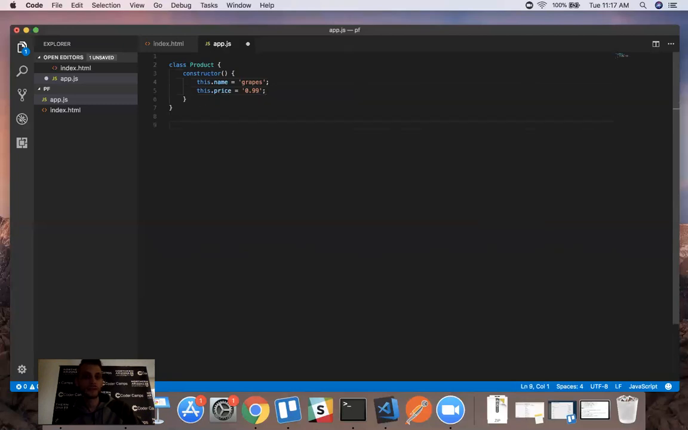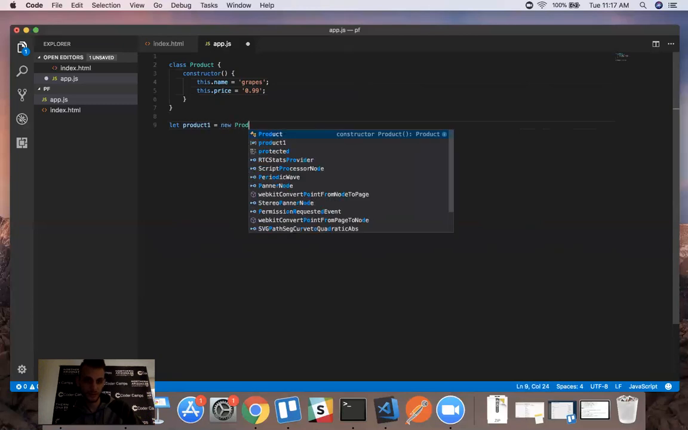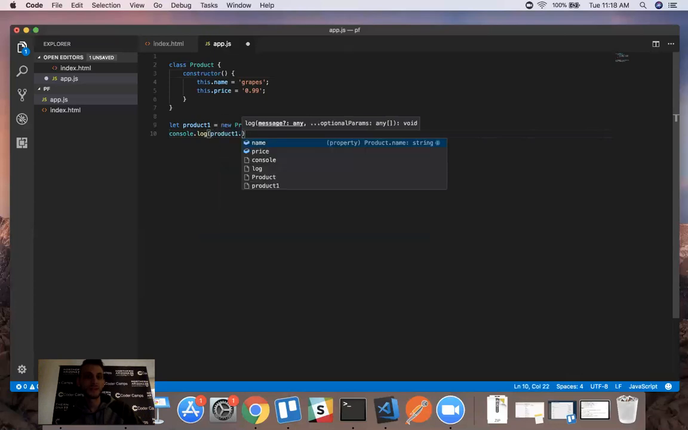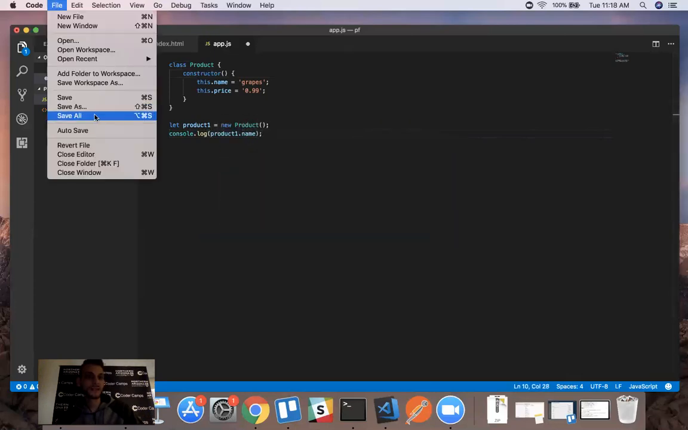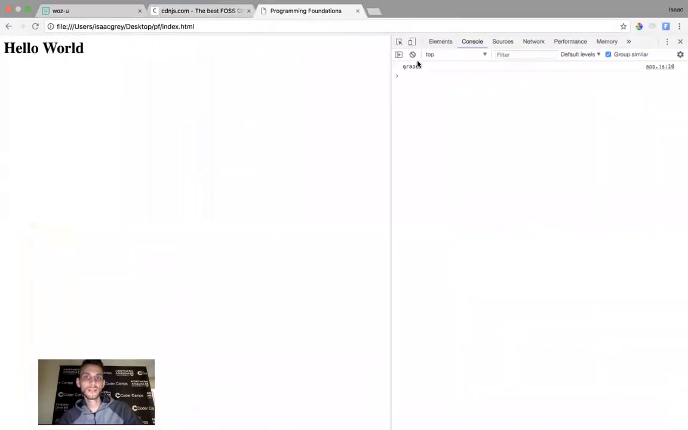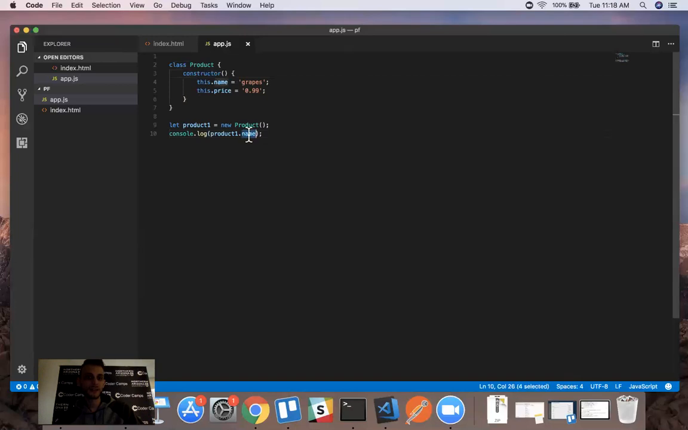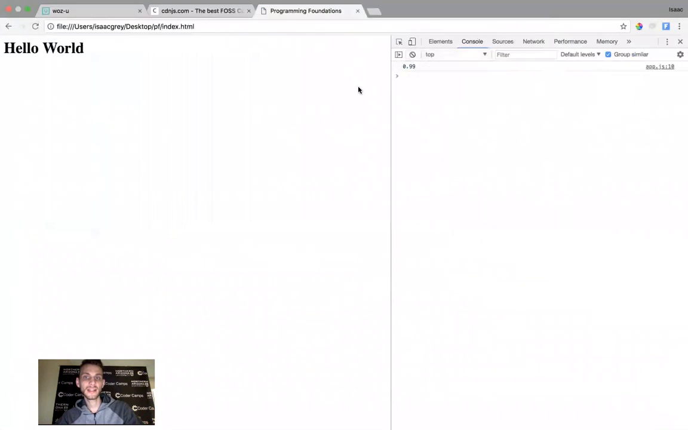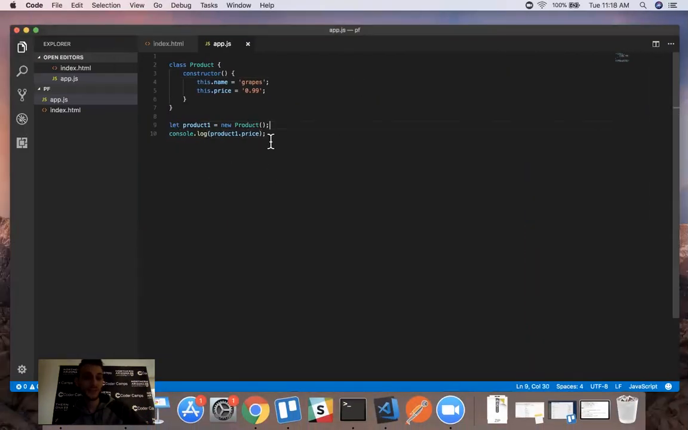Now what we can do is create a new instance of the product. So I'll say let product1 equals new Product. From here, we don't have to set any values, or use setters and getters, because those are implicitly bound through the constructor. So now I can simply console log product1.name. Let's save all and refresh. You can see that it's returning grapes. And if we say product1.price, we can see that it is returning 99 cents. And that's how we can initialize values on our class through the constructor.